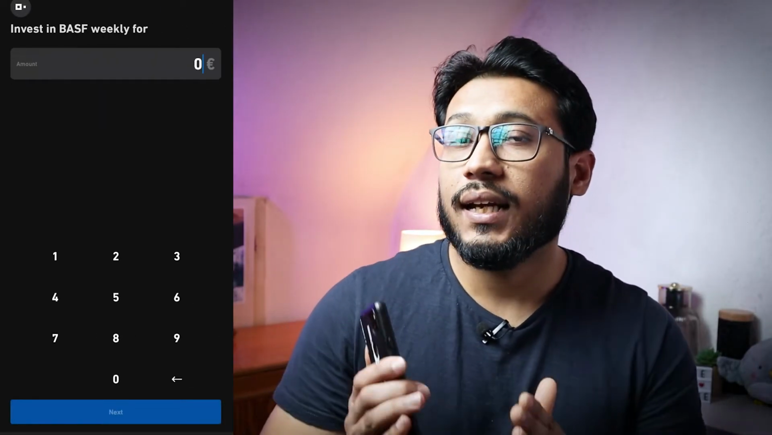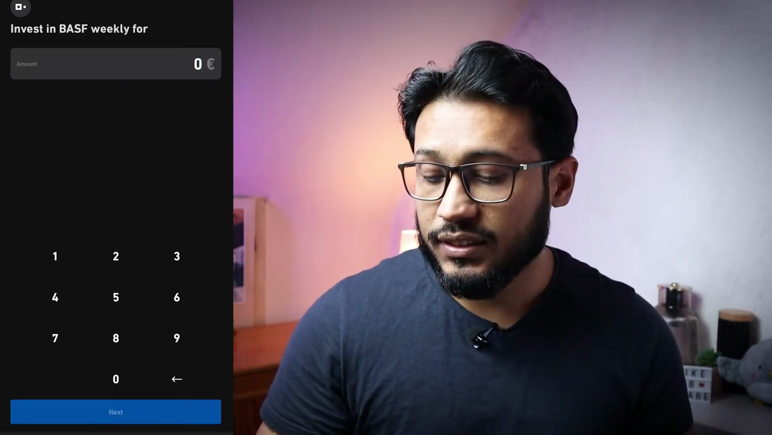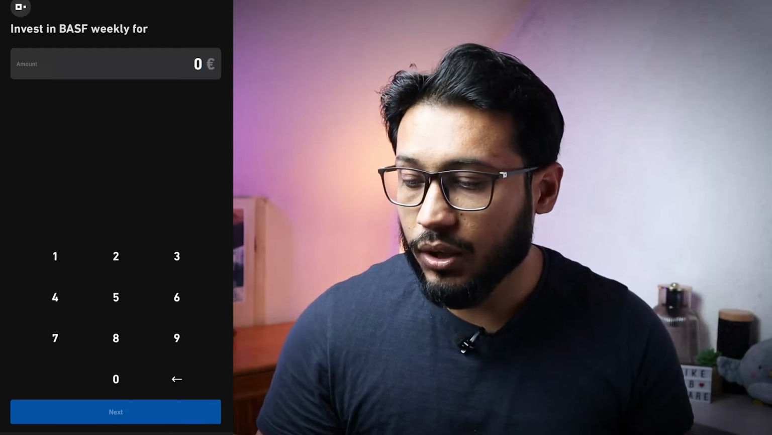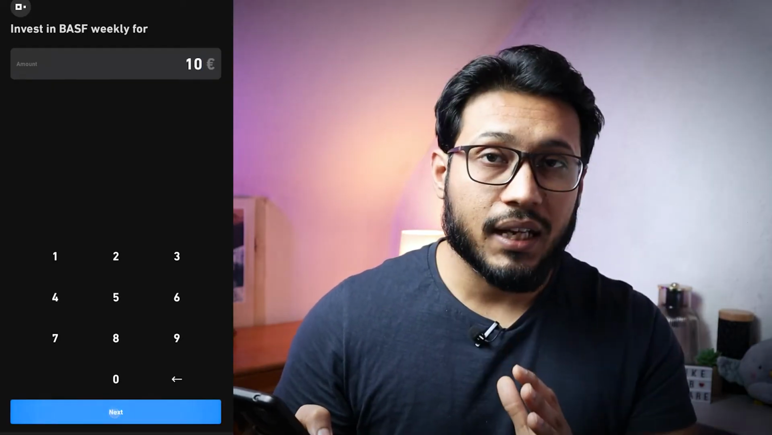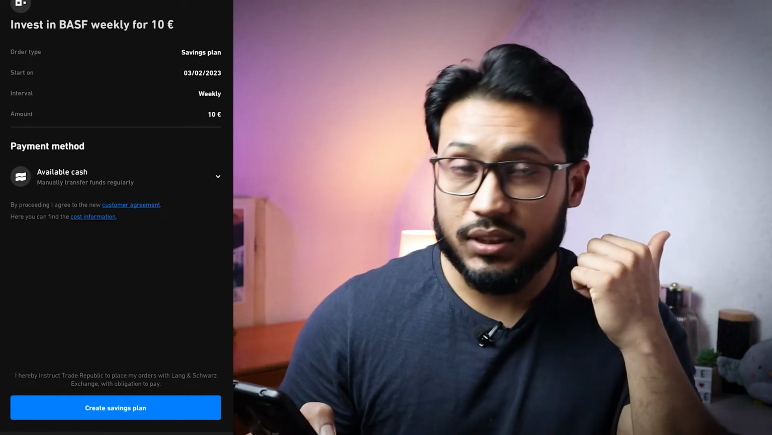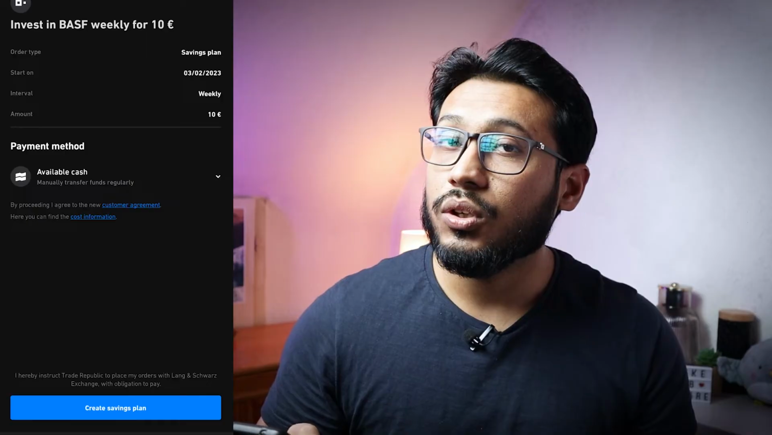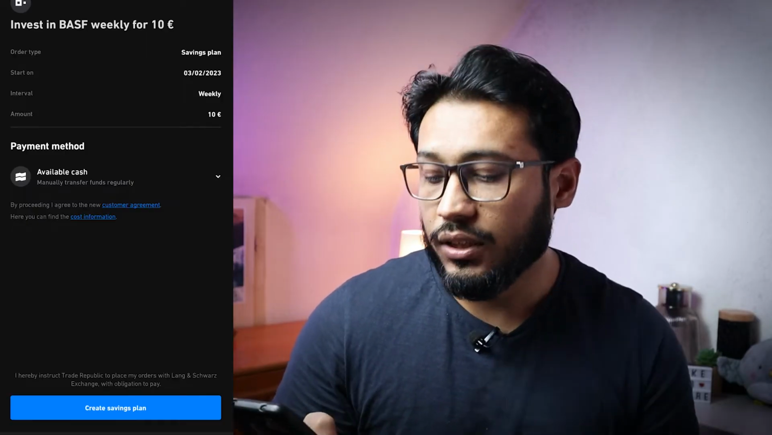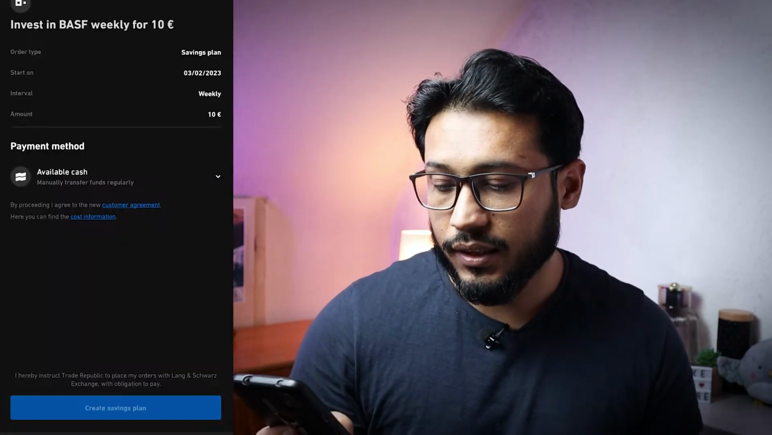Next, I'm going to select the amount of euros that I want to utilize to buy this stock every single week. So I can select whichever amount. You can start with just €1. I'm going to select 10 and click next. Again, we will have our overview. So this is a savings plan starting from the 2nd of March. And this is going to execute weekly for €10. Next, we will simply click Create Savings Plan and our savings plan has been created.